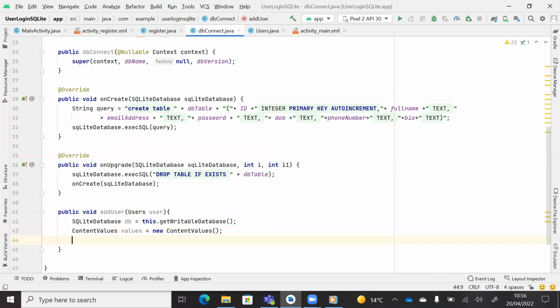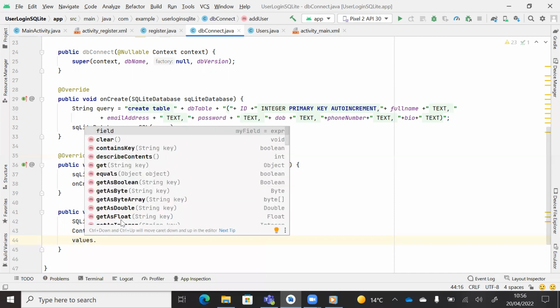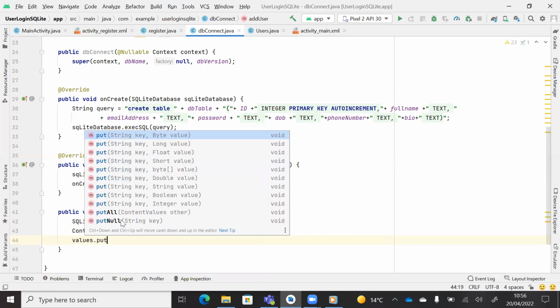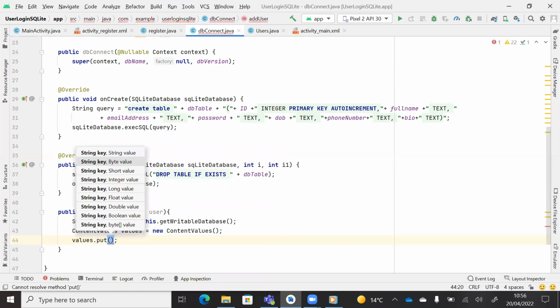And then ContentValues have some methods that come along with it. So if I type in values dot, it gives me some: clear, containsKey, describeContents. The one we're going to use is put. This put requires us to enter a key and then a value. In this case, we are going to use our column names as the key, and then the value is what the user enters. So if the user enters the email address, the key will be email address, and then whatever the user enters, we'll put inside there, and then we'll send to the database.